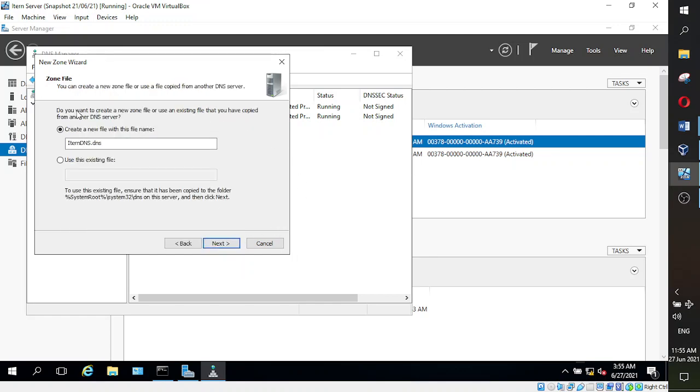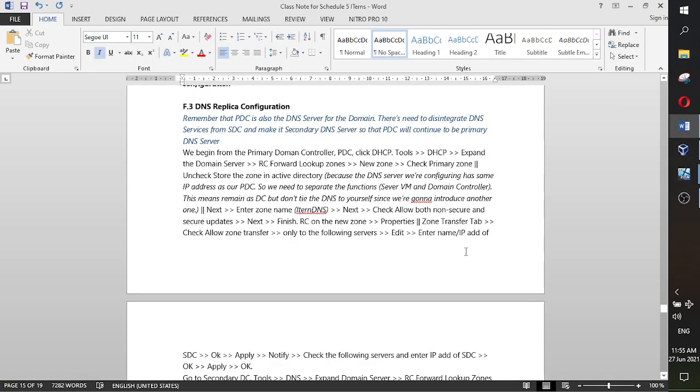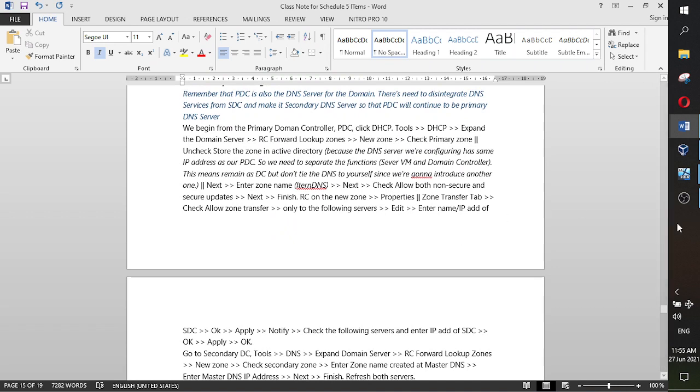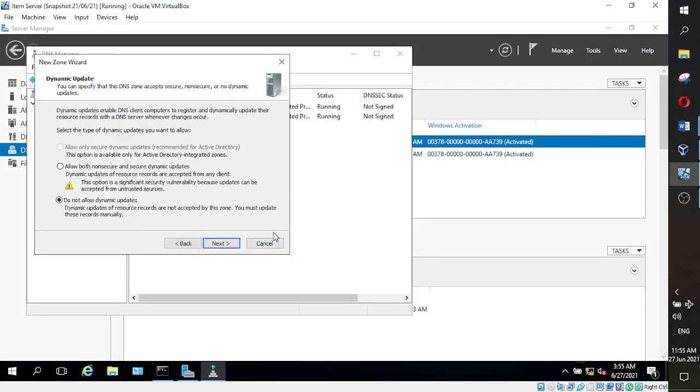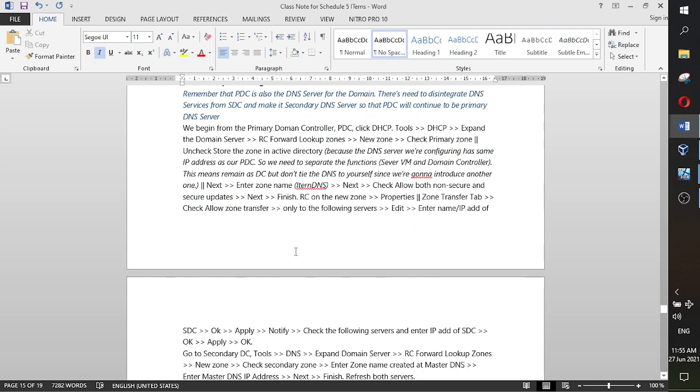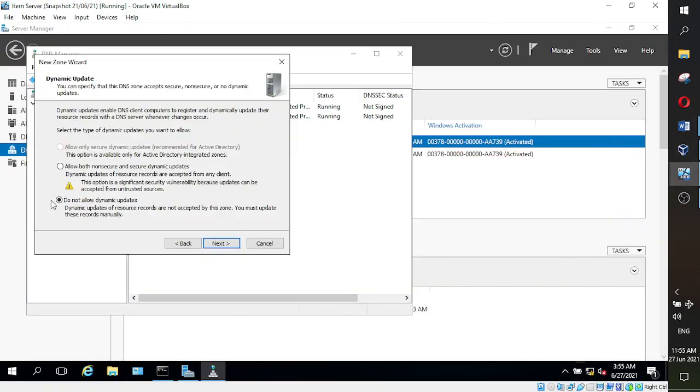Next. Do you want to create a new zone file or use an existing one? We're creating a new zone file. Next. It says do not allow dynamic update. I think I explained that here as well. So instead we check allow both non-secure and secure updates.